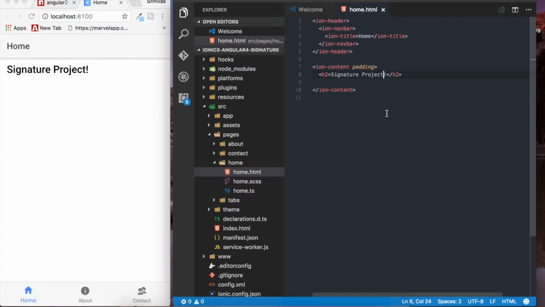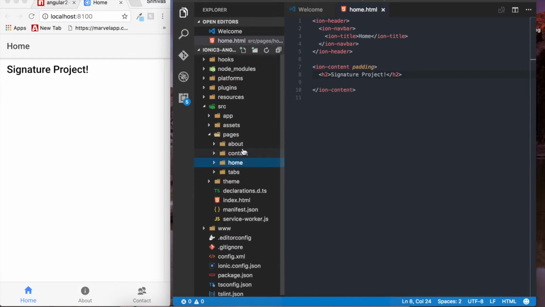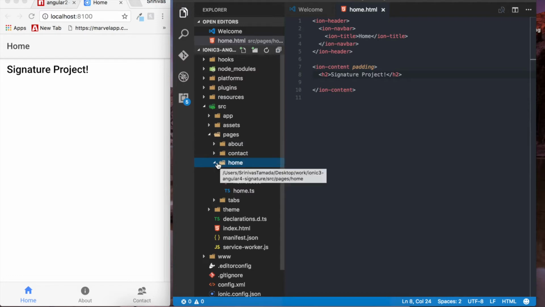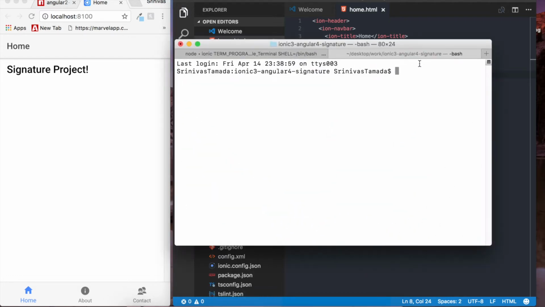And now this project requires a new page, for displaying the signature. So I just want to create a new page like this. Usually you can copy and rename it, but instead of that you can use a simple command in Ionic: ionic g, which means generate, page signature.